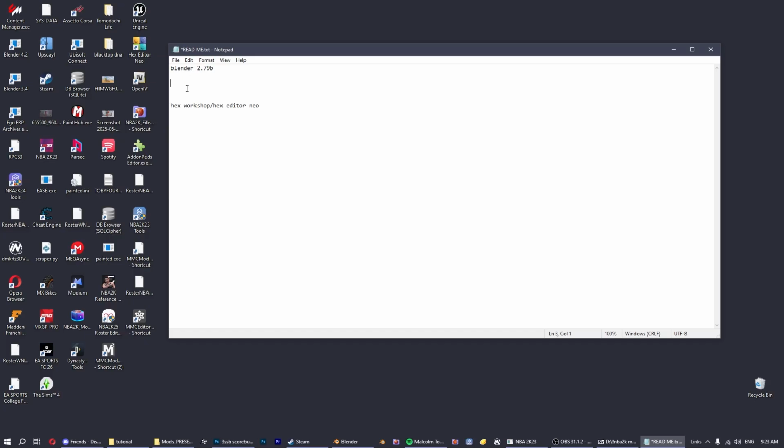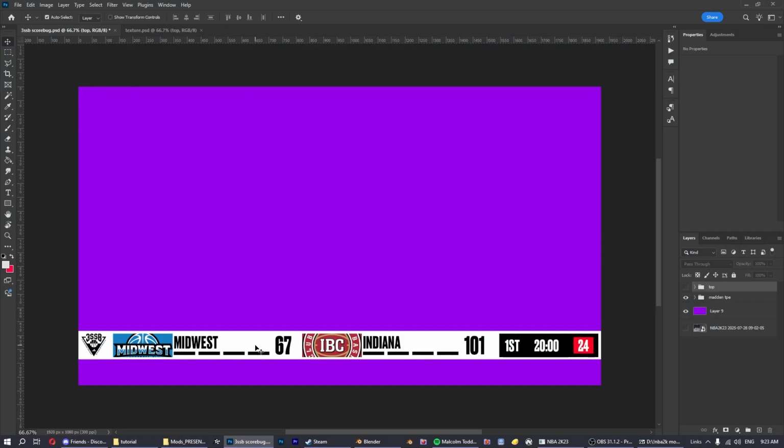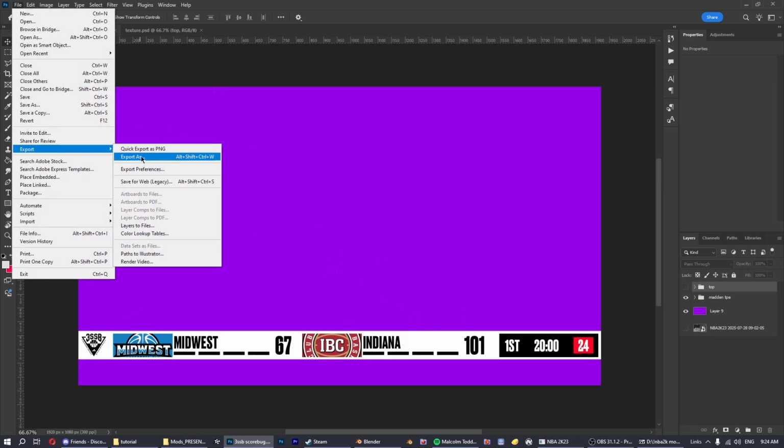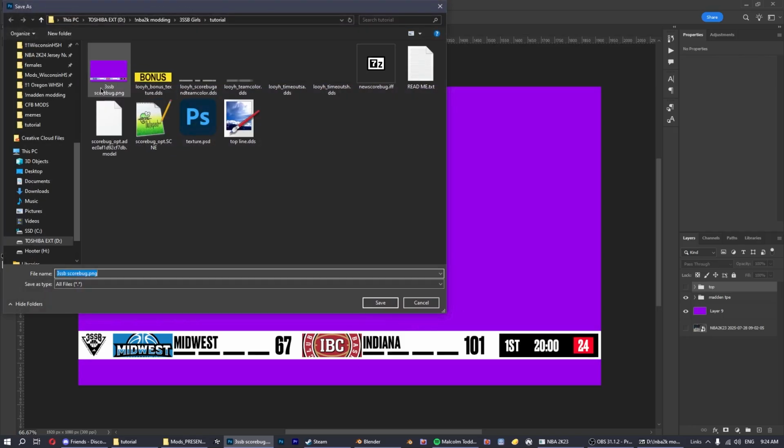So, yeah, you're going to have your texture. I already made it. I'm not going to do a time lapse of making the texture. Maybe if you guys want that, I can do a time lapse of making a scoreboard texture. Get your texture done. I recommend just taking a screen grab from YouTube or whatever and making the texture off of that sizing. And then you're going to export as PNG. You're just going to export this for lining up purposes in the game.